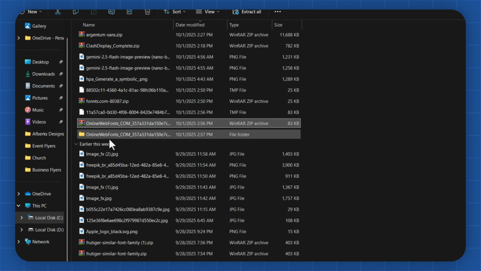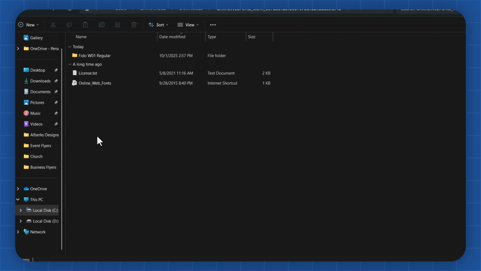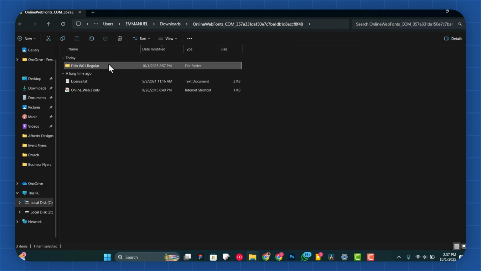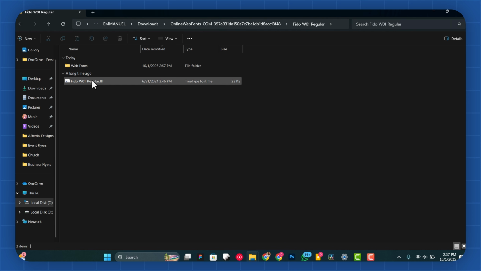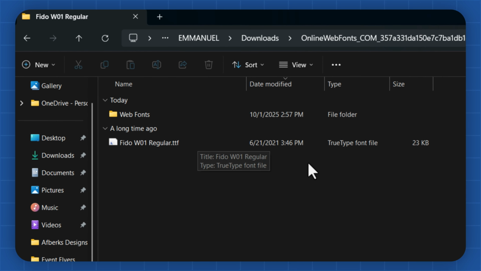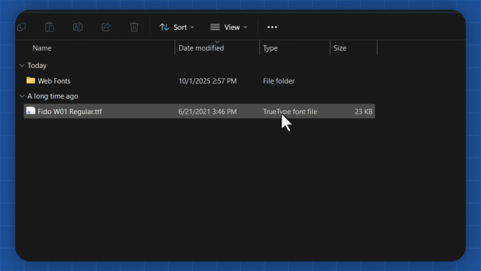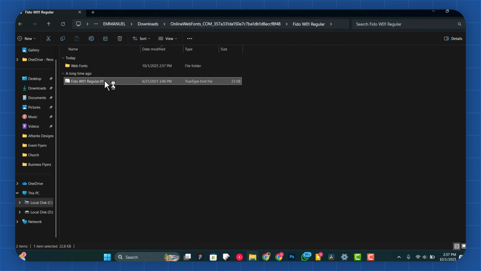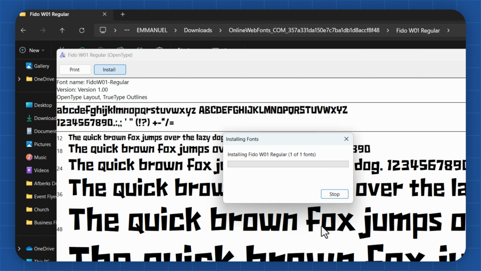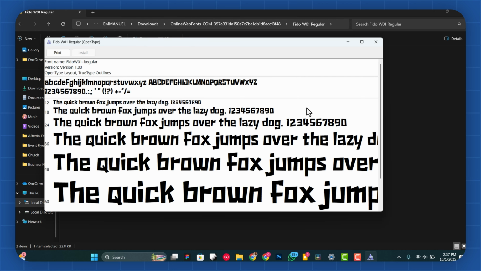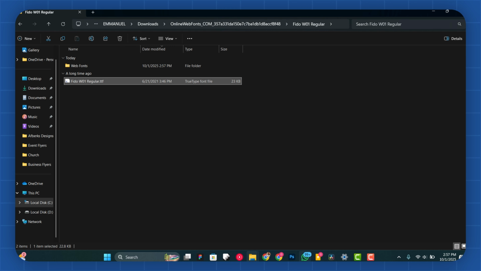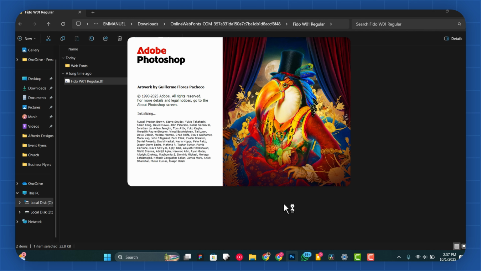Extract it first, and this is the extracted folder. Open it, and then go to this side of it. Check the extension, that is a TrueType font file, and just double click on it, click on install, and then you are good to go. Now when you open Photoshop or any other design software, it will be able to show, and you can use it. So I'm going to open Photoshop right now to show you that the font has been installed.